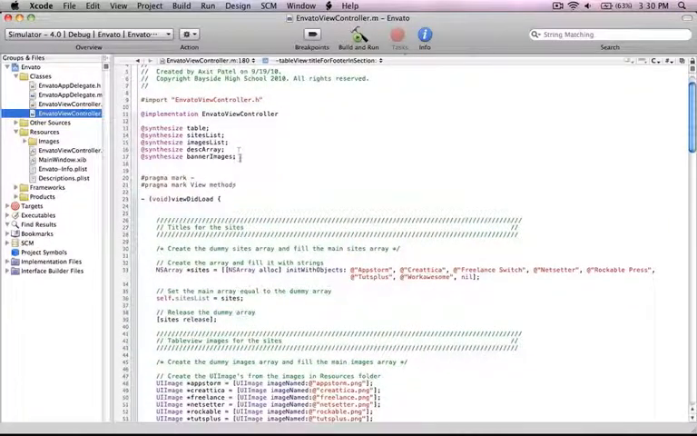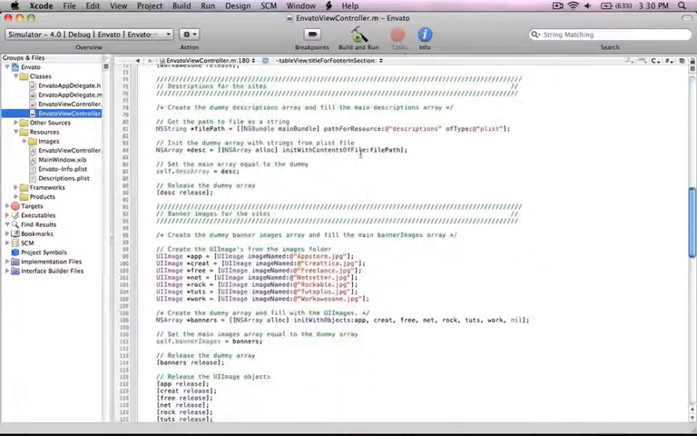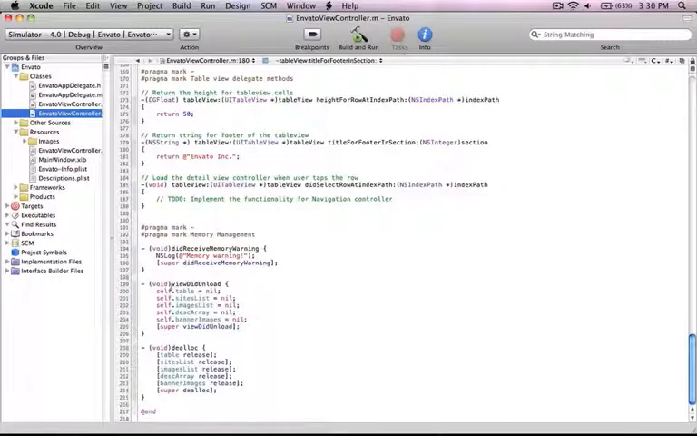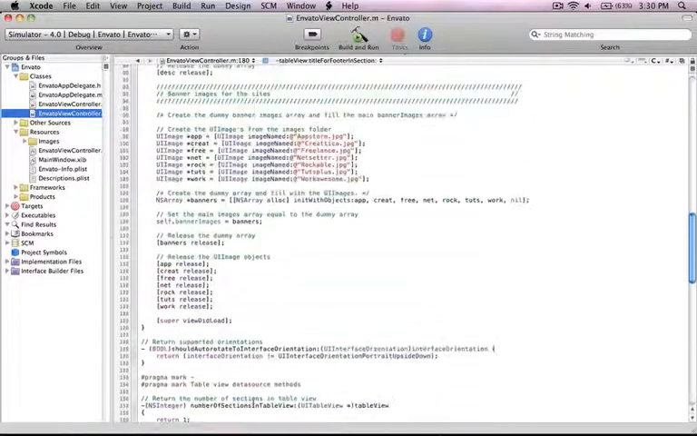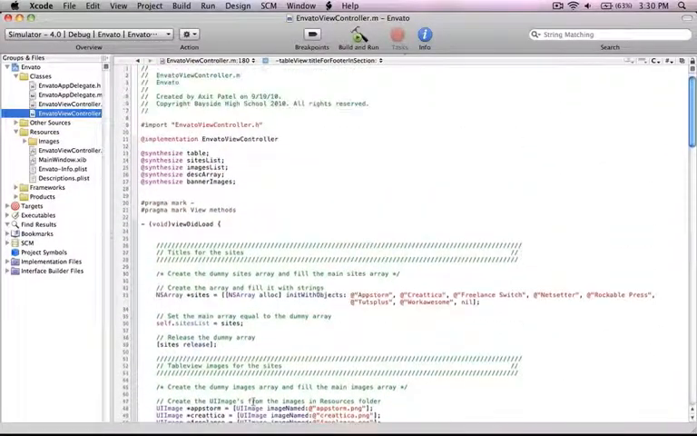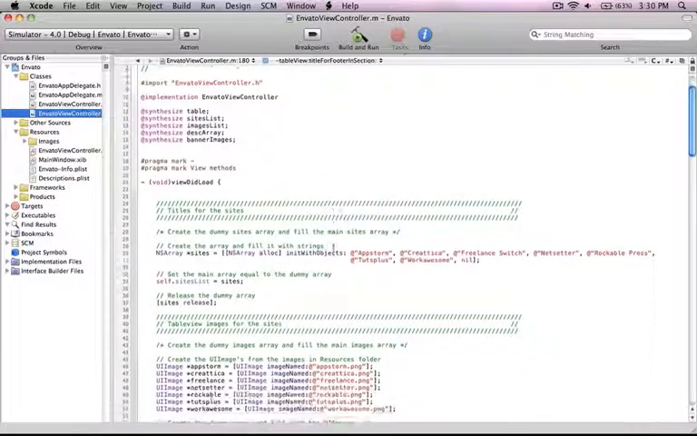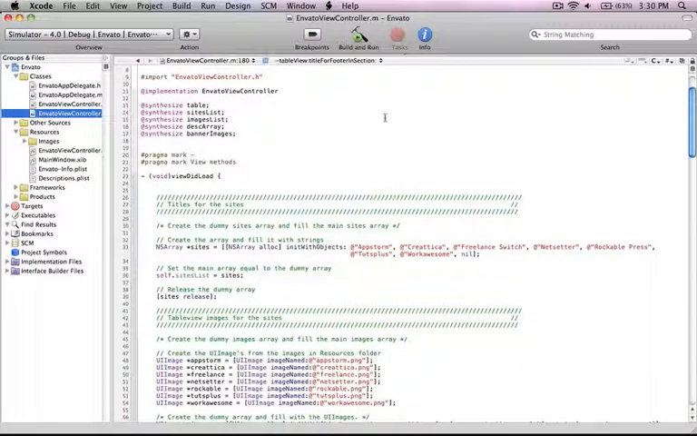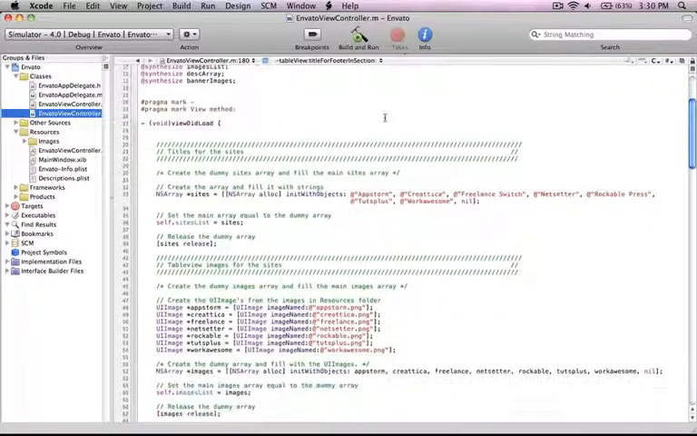And as you can see, I synthesize all the variables over here, and I set all the variables to nil in viewDidLoad and release them in the dealloc method. Also remember that I have included the beginning project in the source code so that you can begin with me and keep track of what you're doing.